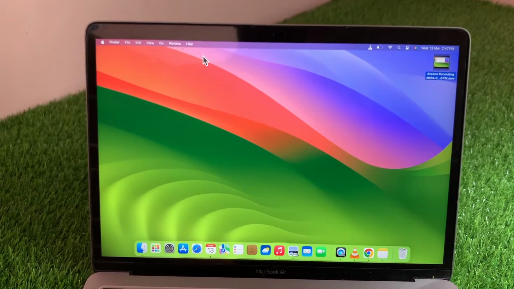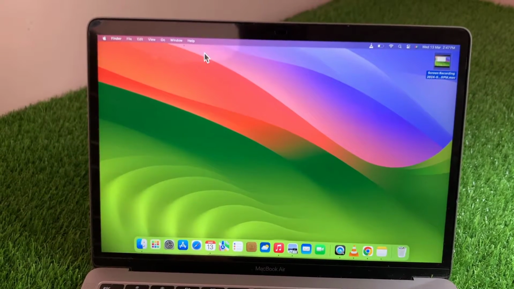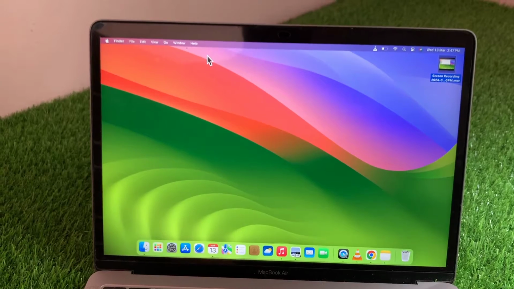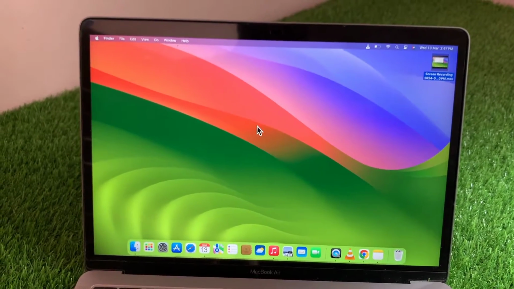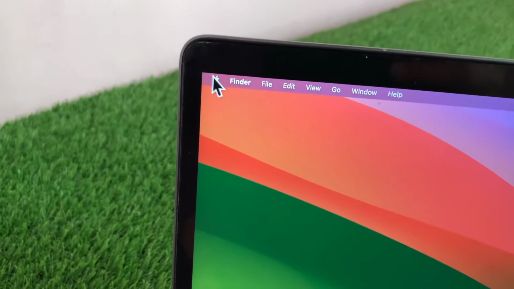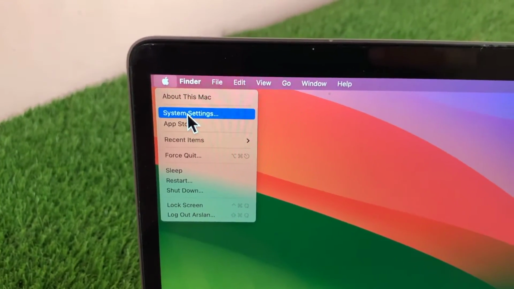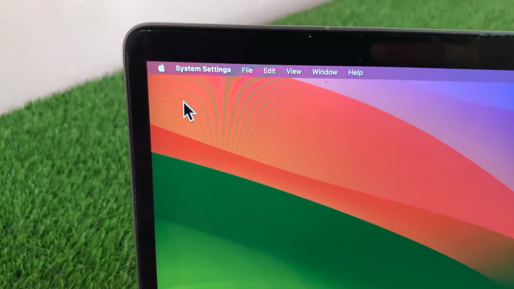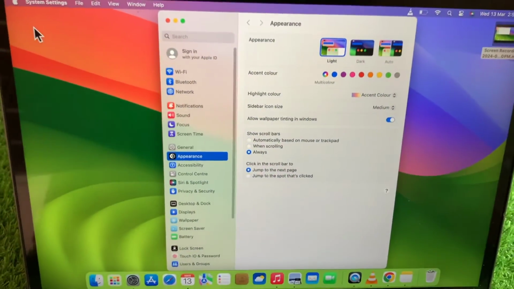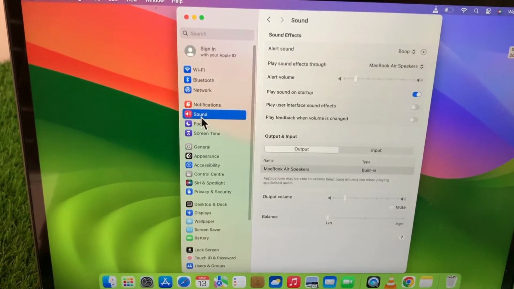Today's video I'm going to show you how you can fix low volume issue on your Mac. Let's get started without wasting any time. Click on the Apple menu at the top left and choose System Settings. On the System Settings, find and click Sound.